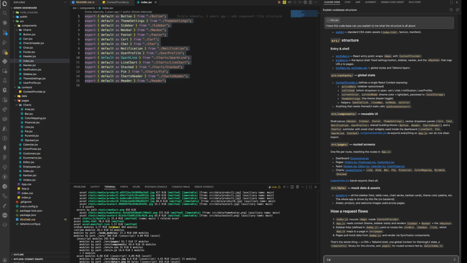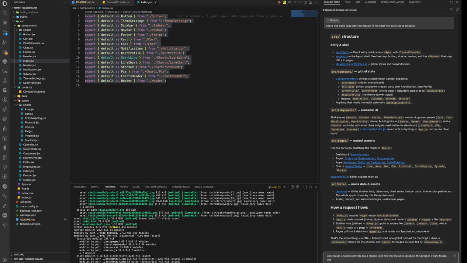So I'm going to tell this, can you go ahead and provide me a Claude.md file that includes all about this project. And if you don't know what Claude.md files mean, it is just a file that gives you all the memory about what your code base is all about. All right. And I will just say, I want to use this for another project.